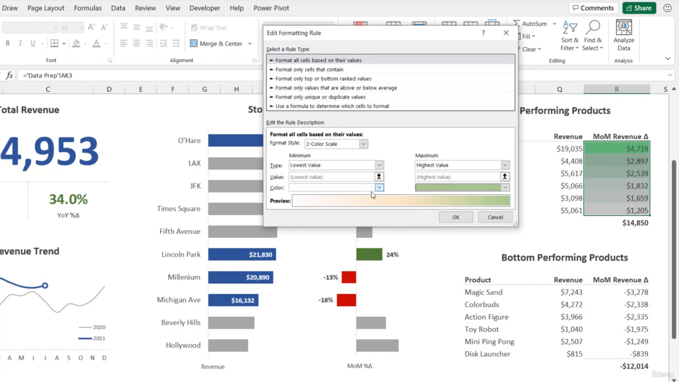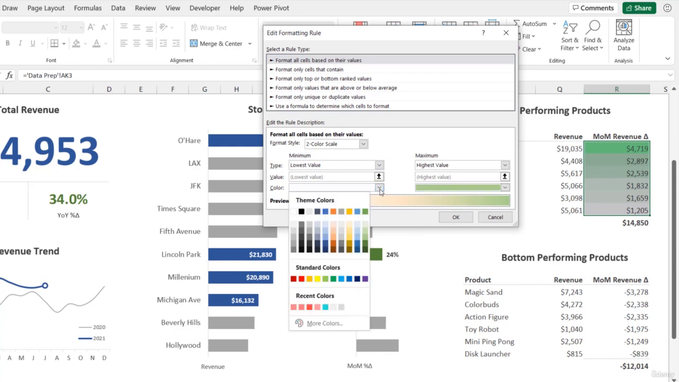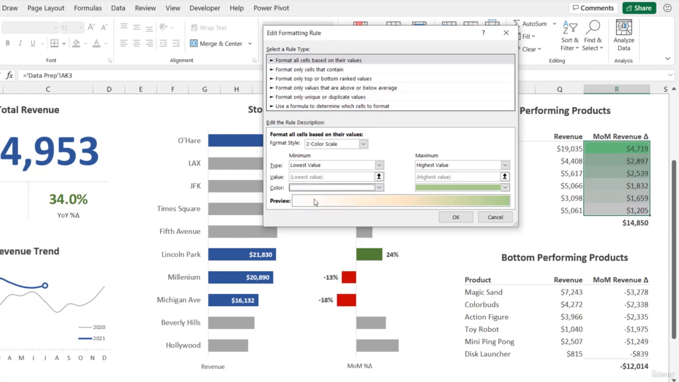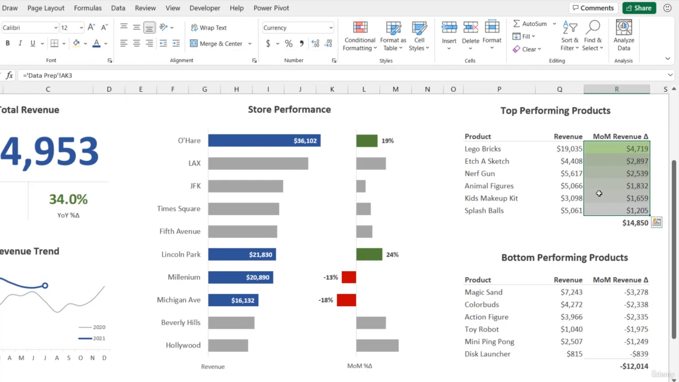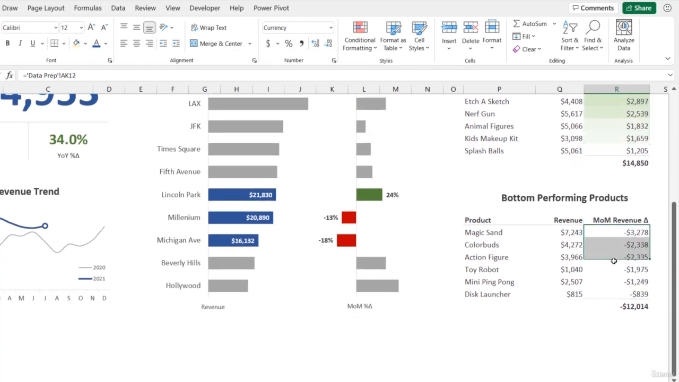And I don't know why Excel does this, but the white isn't really a white. I'm just going to change it to a real white. Press OK, apply, press OK. And you'll see that we can look at these a bit better now. And now let's do the same here.